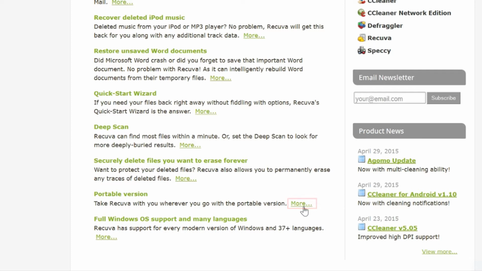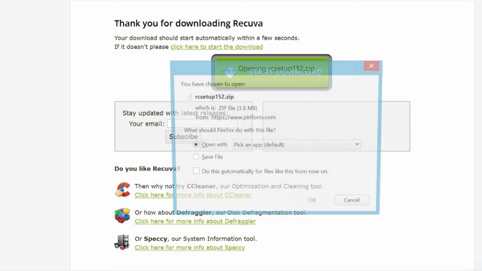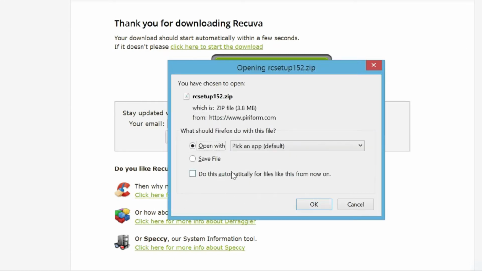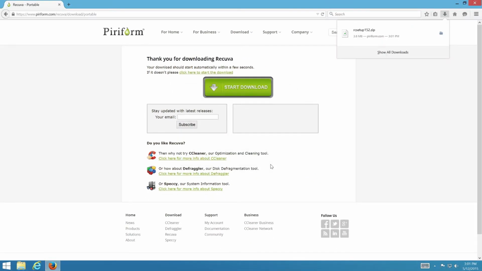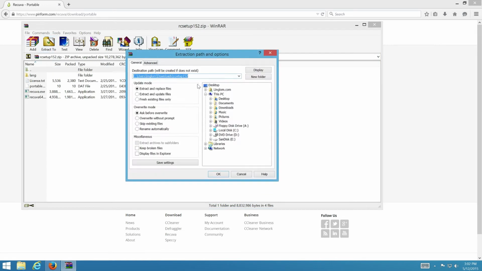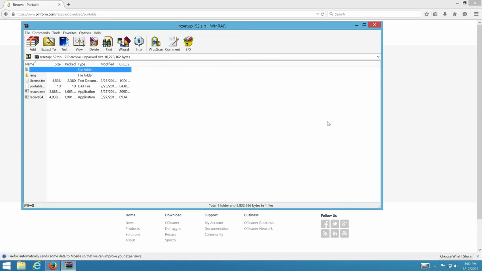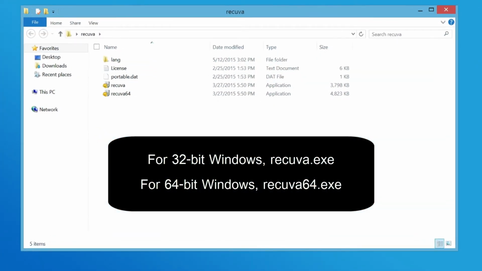The benefit of the portable version is you can run the program without installation. Click on this link to download Recuva. Select Save File and click OK. When the download finishes, extract the file. In this example, I extract to the desktop and run Recuva.